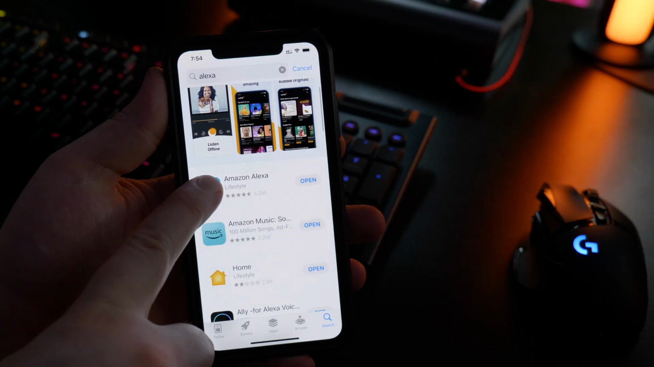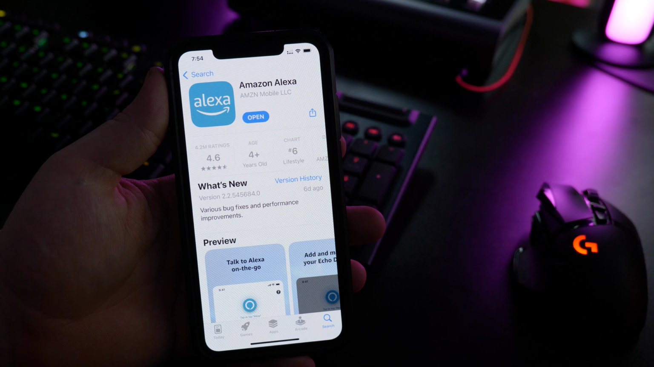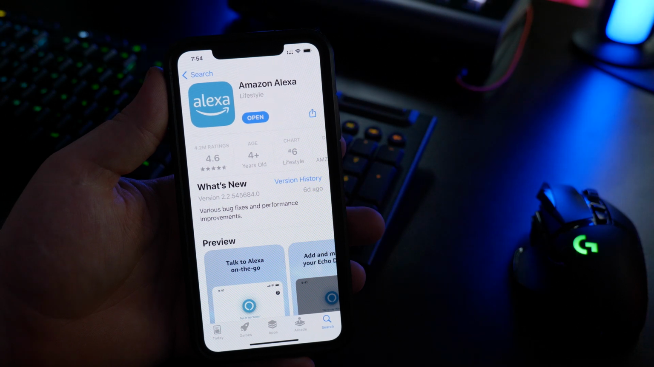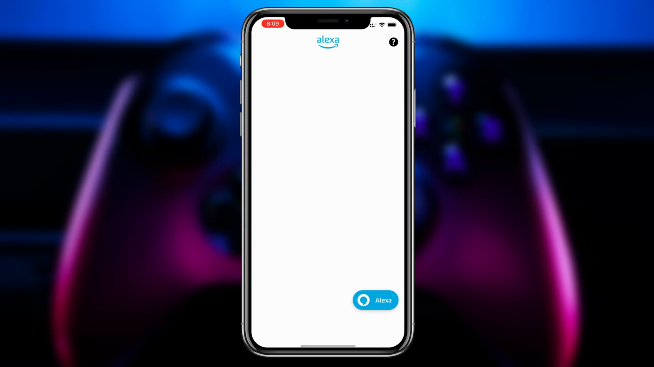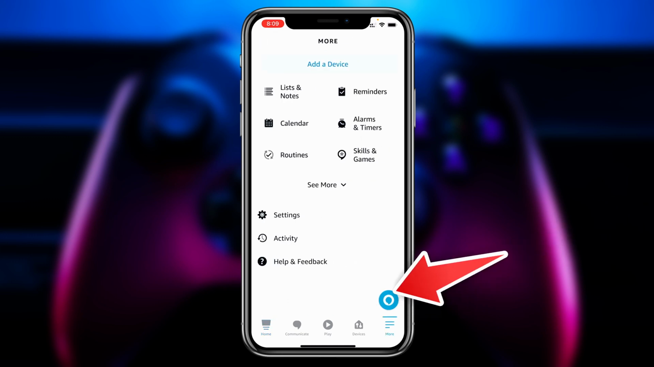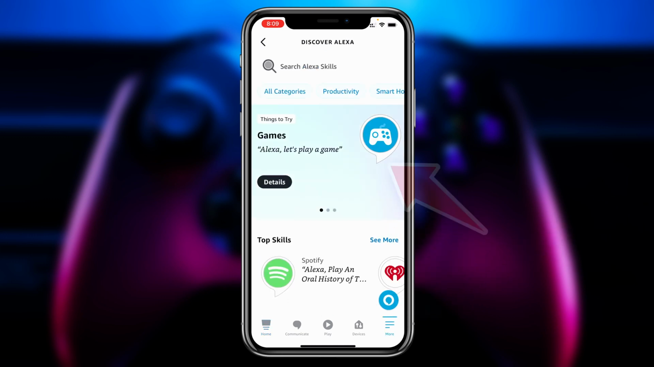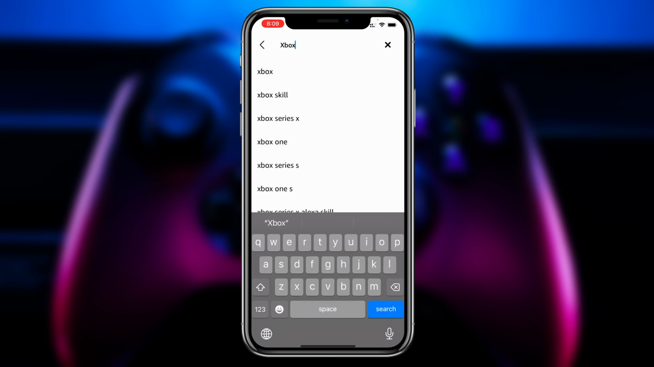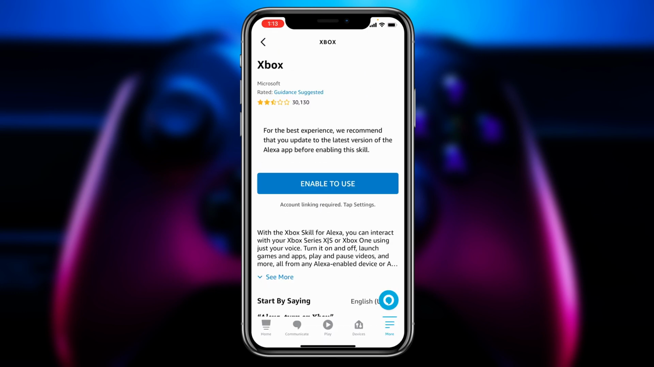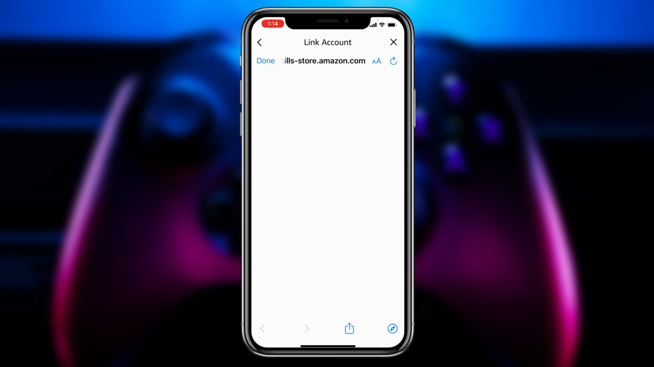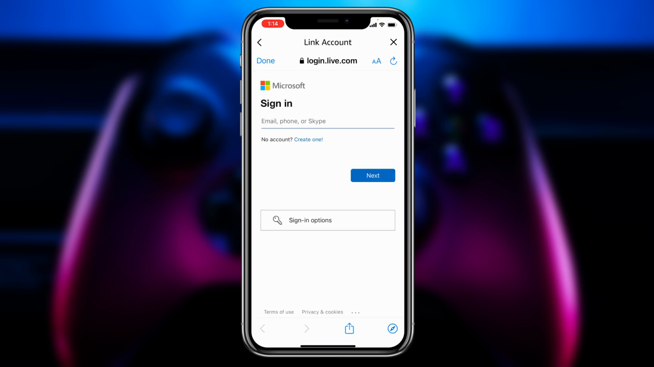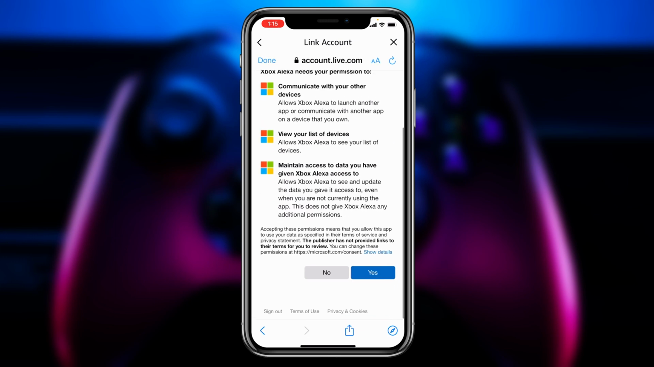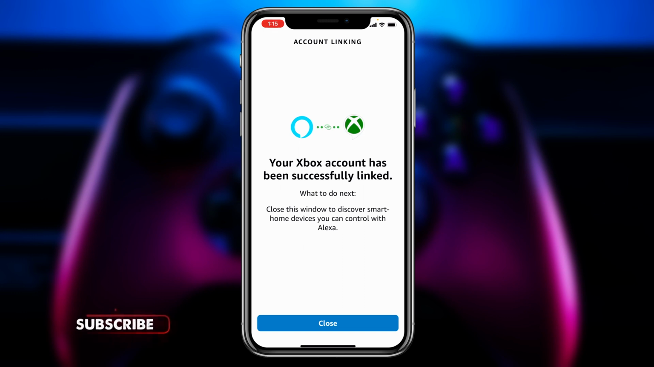Next, head to your phone and download the Alexa app if you don't have it. Once you have it, you're all logged in and set up. Open it up. Go to More. Select Skills and Games. Search for Xbox. Select it and enable. Then you'll need to link your Microsoft account, the same one that you use for your Xbox. Tap Yes. And you're linked.